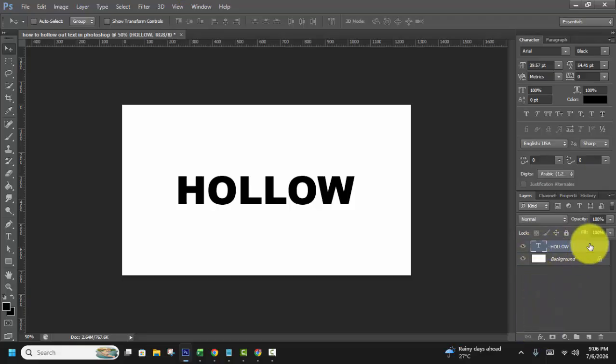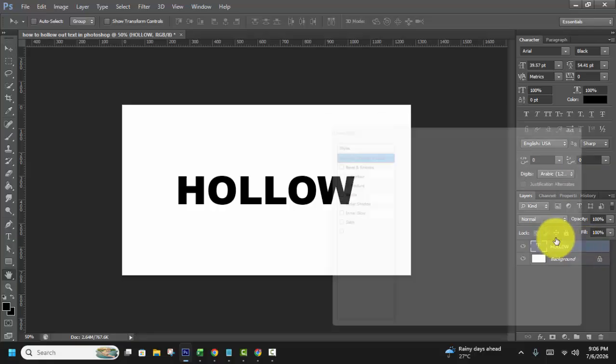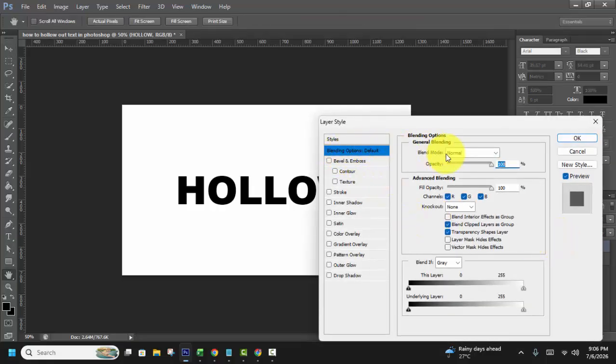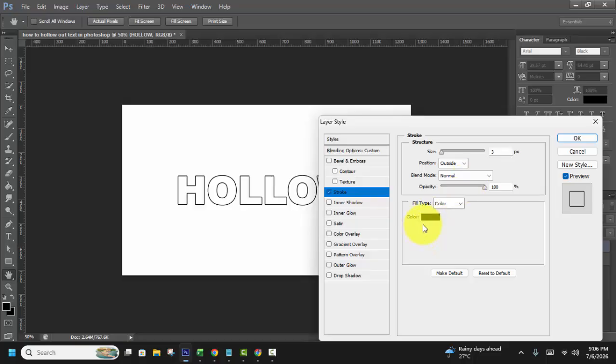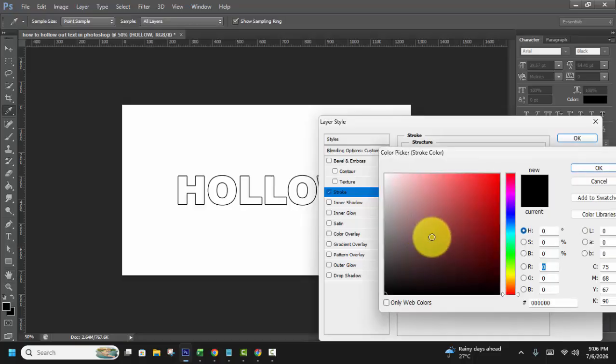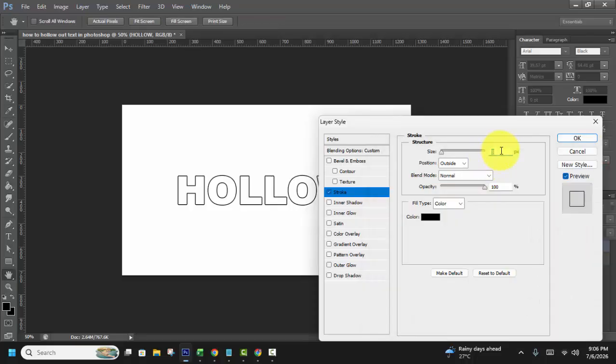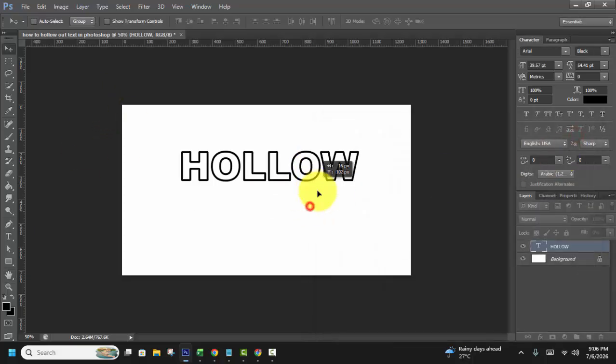Then step 1, double click to this text layer, blending options, fill opacity 0 and use stroke, choose stroke color, example use black, size, positions inside or center. Okay, and apply step 2.